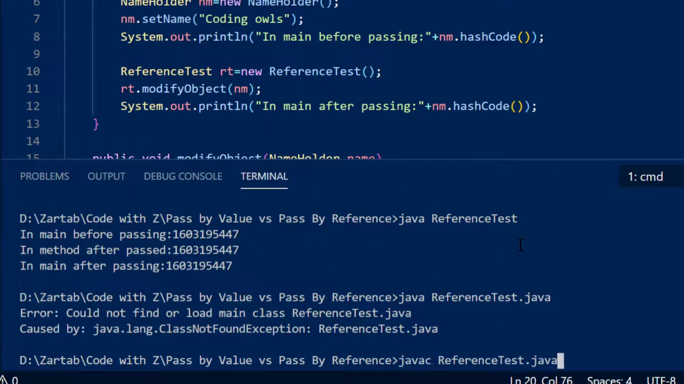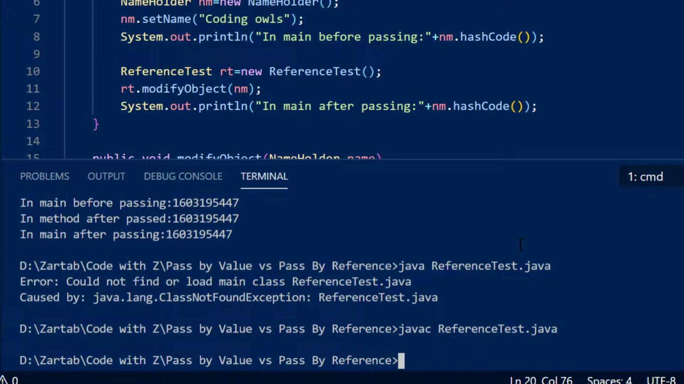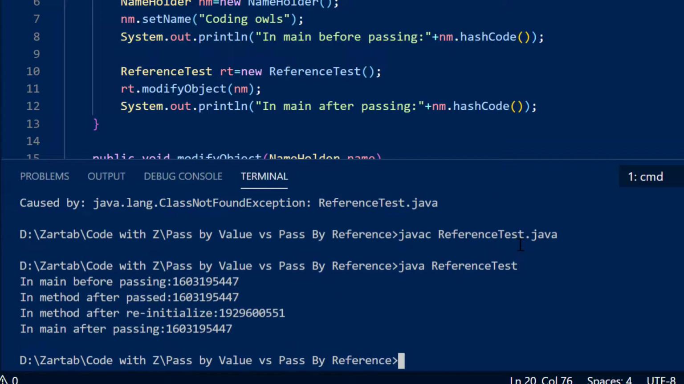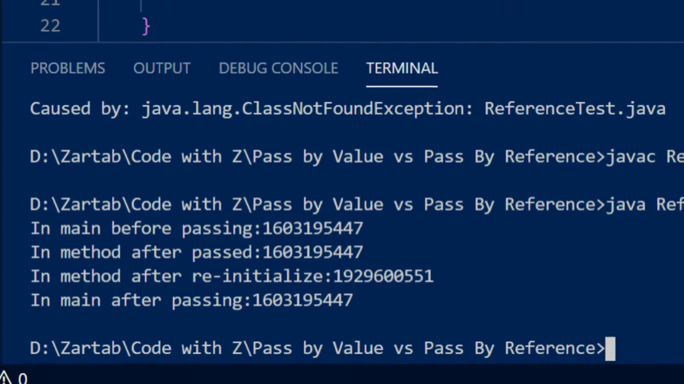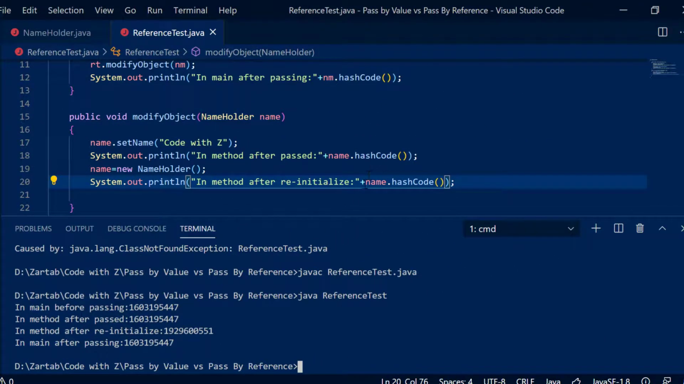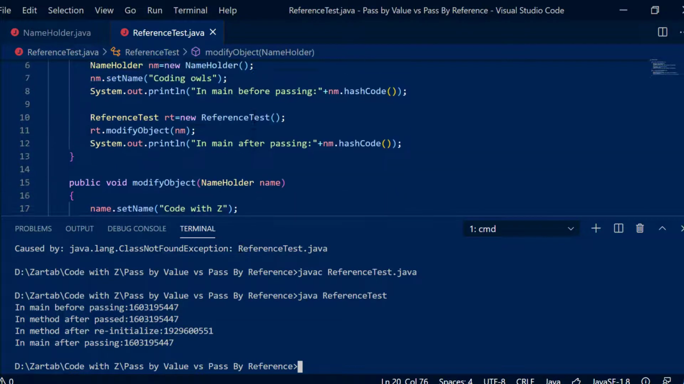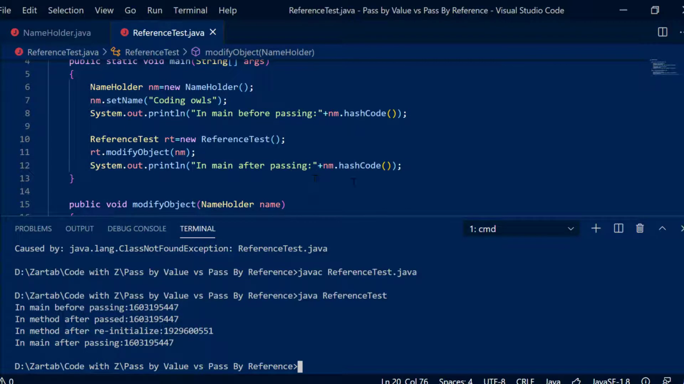Okay, sorry, javac ReferenceTest.java and java ReferenceTest. So now you can see that before passing it was 160, in the method even after at this point it was the same 160.315.4777, but after I changed it, even though it was a pass by reference thing, it only changed for an individual object. Here the nm object was not getting changed. So in pass by reference, when you pass on the value, it will contain the same value unless it is reinitialized. So basically it shares the same memory allocation.